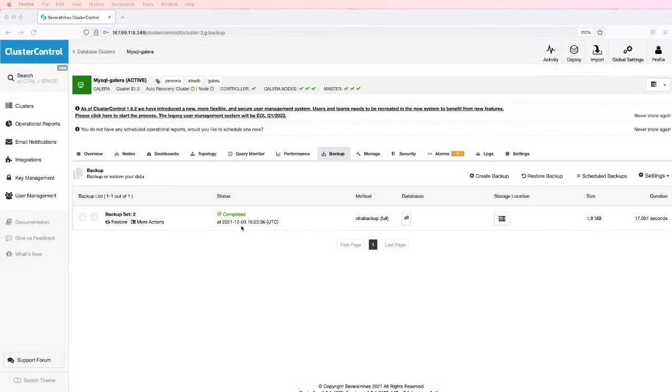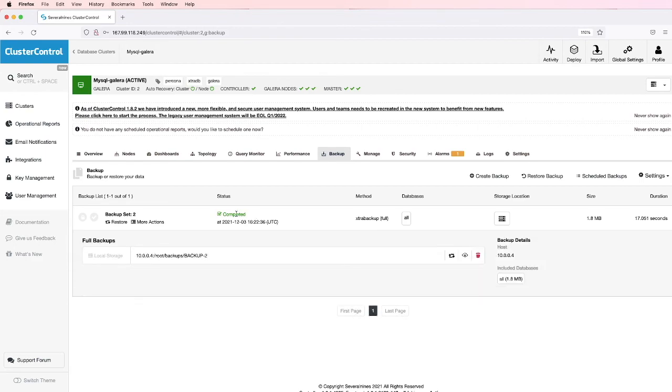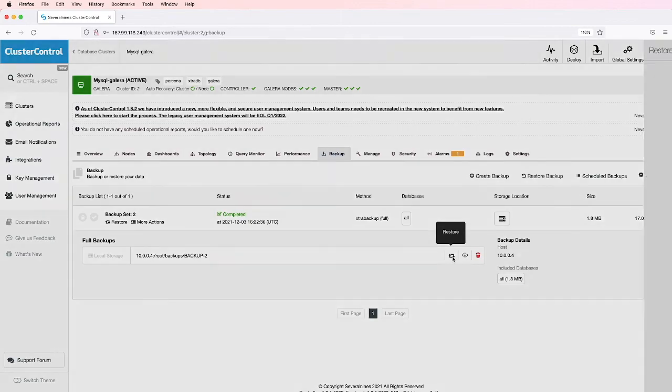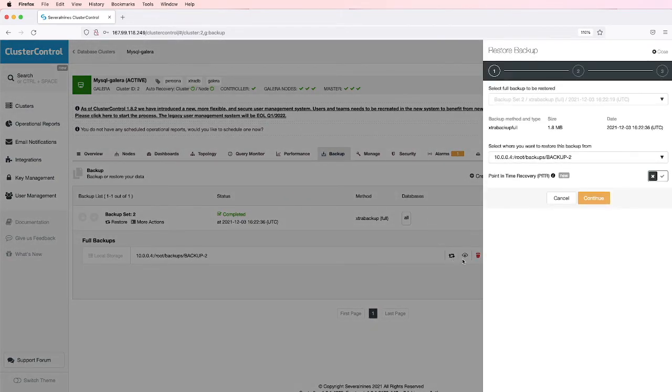Secondly, we will demonstrate the restore and verify on standalone host option. With this option, a new standalone Galera node will be set up with the restored backup.